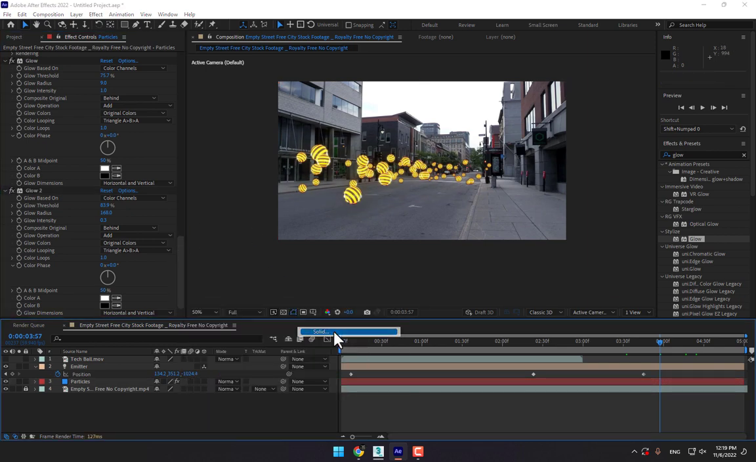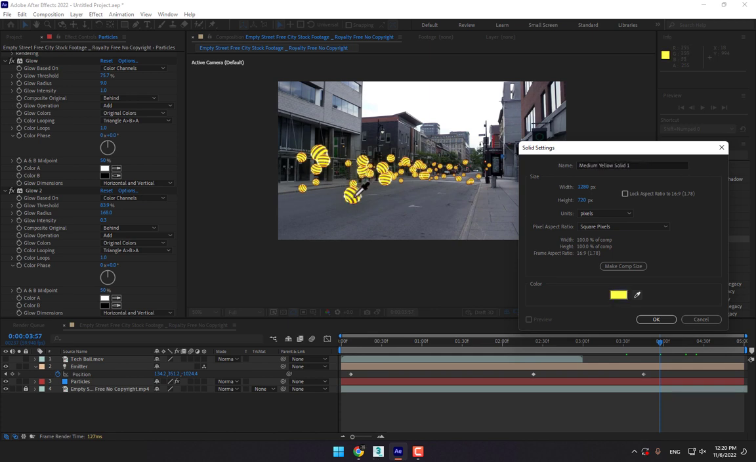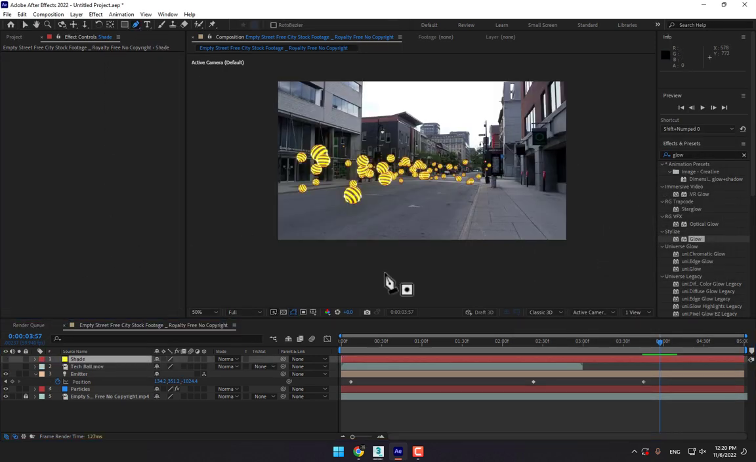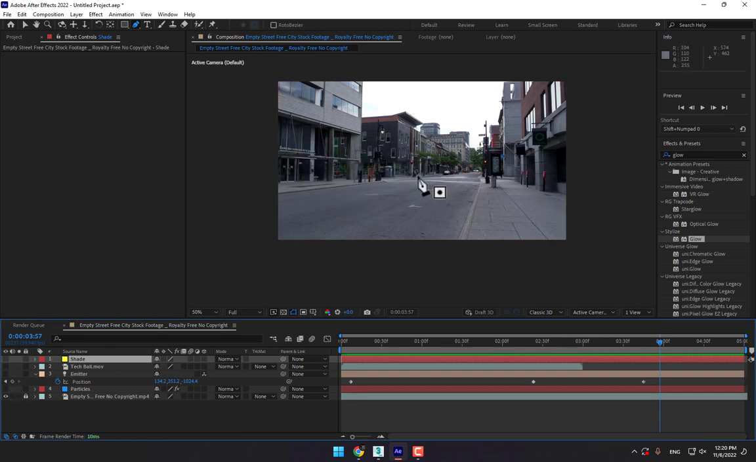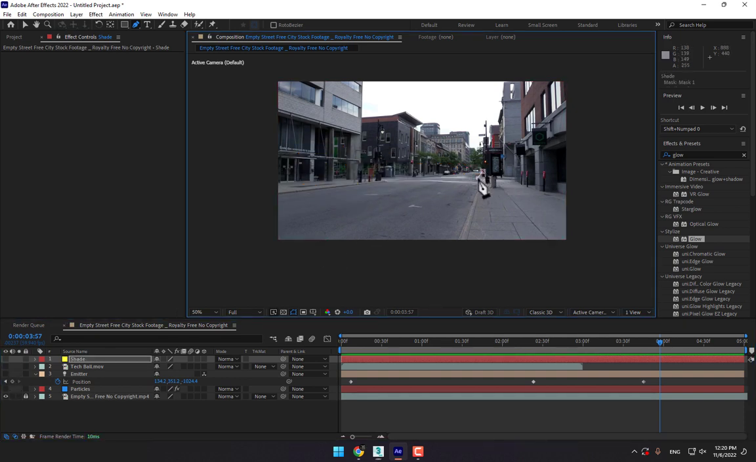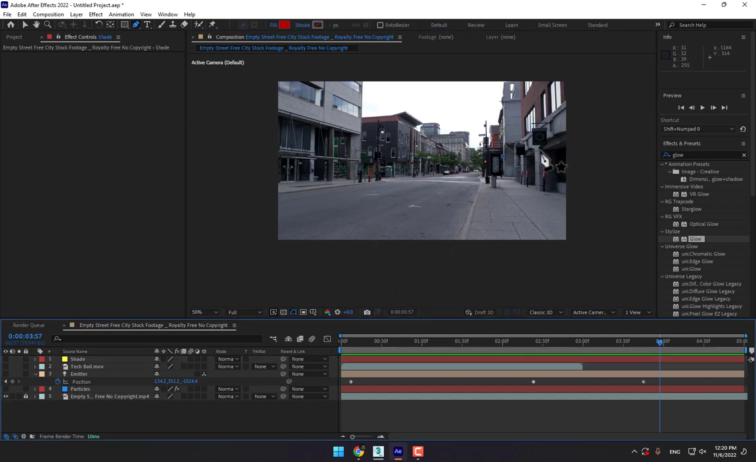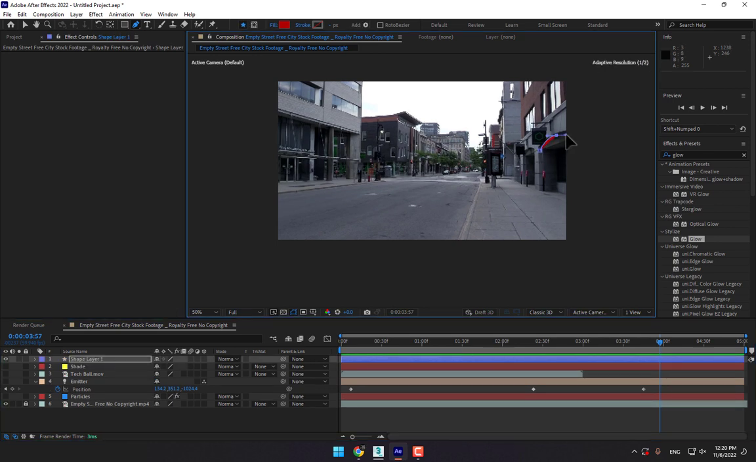Create another new solid. Select the color yellow and name it shade. Select the pen tool and turn off the particles and the lights. Set it like this. Okay, and now sit here. Ctrl Z, Ctrl Z, Ctrl Z.